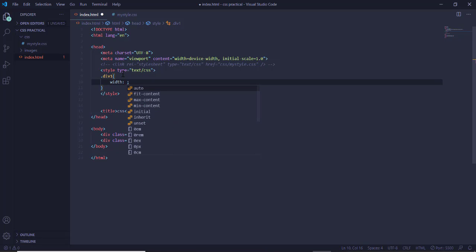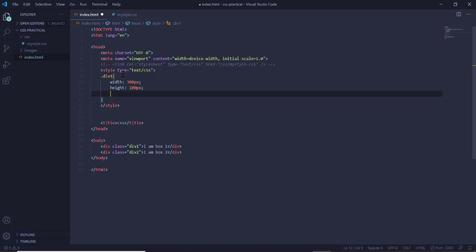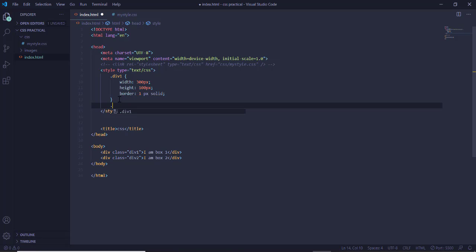Okay, width 300 pixel. Now height 100 pixel. Then border, border 1 pixel solid. Okay, Control S. Then next one is div 2.